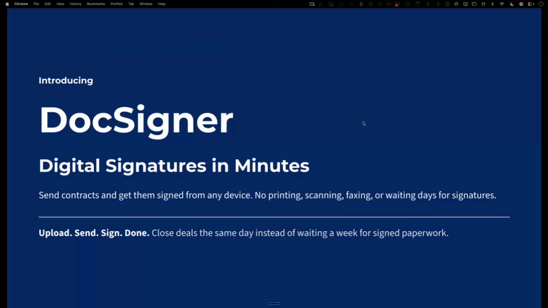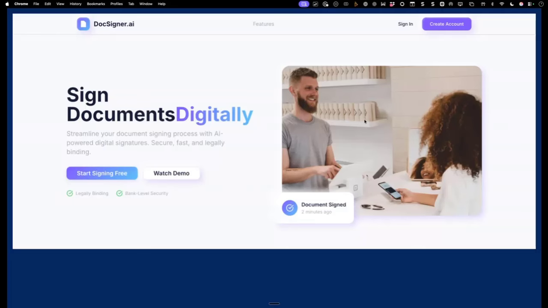You upload a contract or use one of our templates. You invite the people that you want to invite. You track everything, sign, and done. You close the deals same day. This is a must-have for anybody in the client services business. So moving on, let's look at the website.